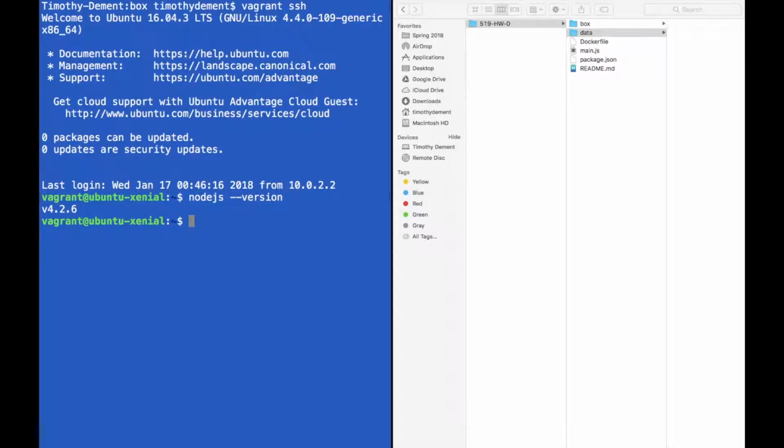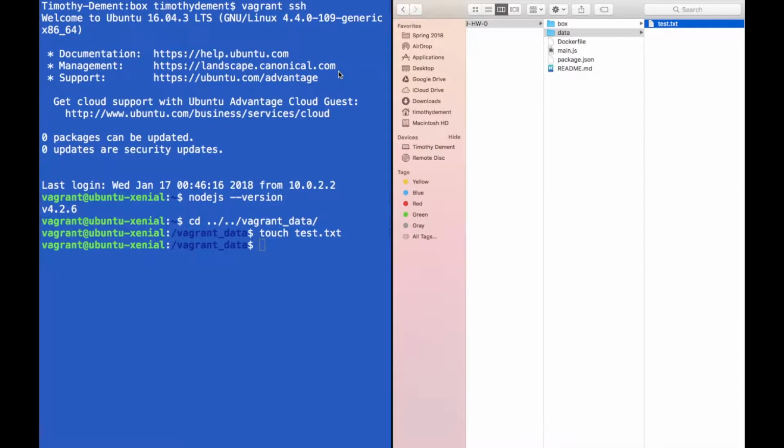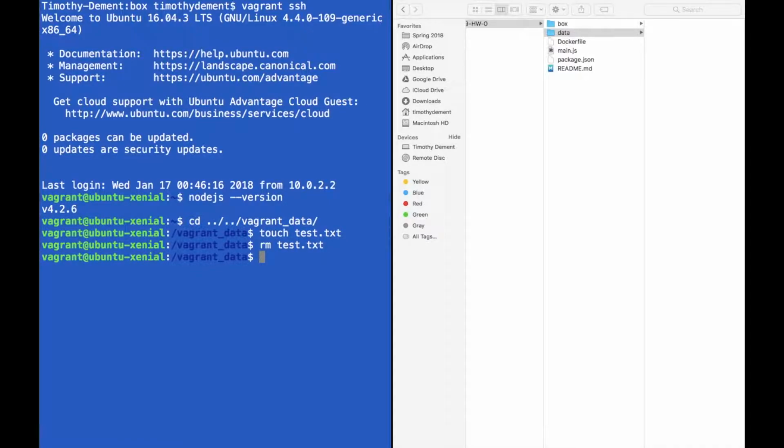And next we will demonstrate the shared folder functionality. As we can see, when we create a file in the virtual machine, it appears on the host machine in the designated directory as well. And when we remove it, it is also removed from that directory.